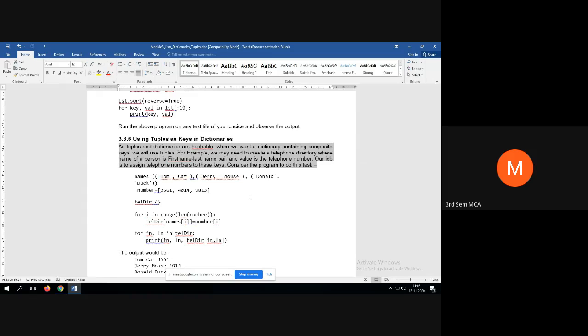So students, you need to understand the meaning of composite key. Recall the hash table I showed you: sometimes the same key contains more than one value within the hash table. At that time we cannot directly store the value there. Then what do we create? We create a link to a linked list, so that the hash table actually contains the address of the linked list, or a pointer to the linked list, and that linked list contains multiple values. That is called a composite key. When we want a dictionary containing composite keys, we will use tuples.